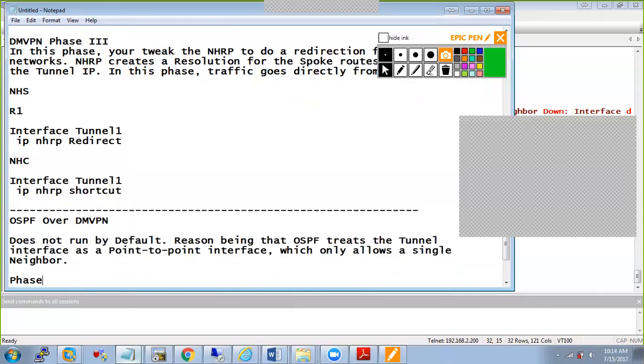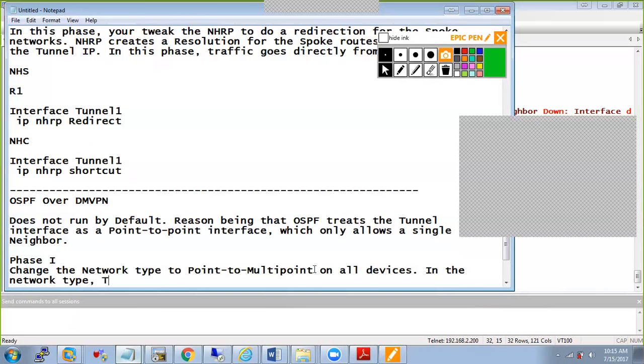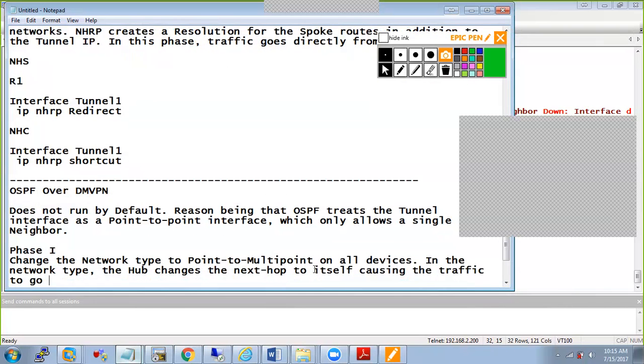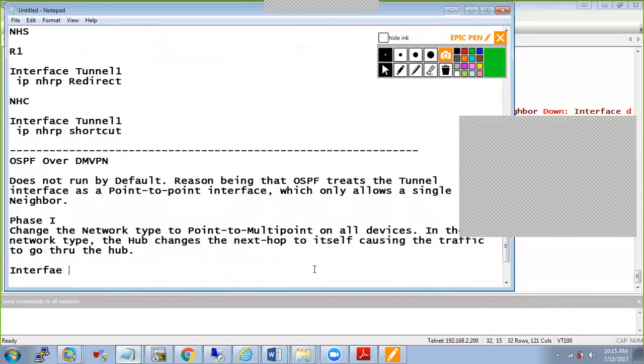Phase 1, change the network type to point to multi-point. In this network type, on all devices, by the way, it needs to match. The hub changes the next hop to itself, causing the traffic to go through the hub. Phase 2, so all I had to do over here was what? Tunnel 1, IP OSPF network, point to multi-point on all devices.